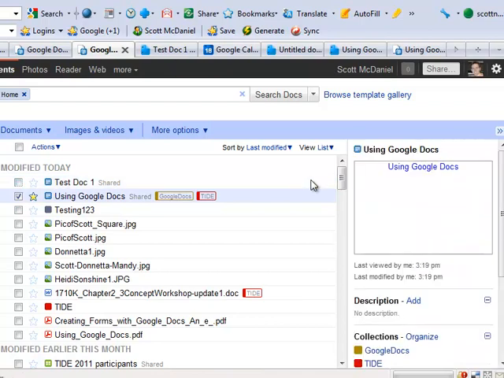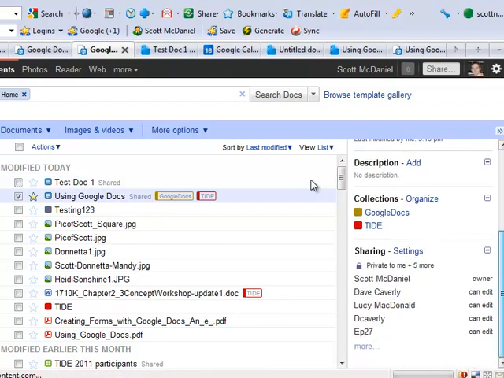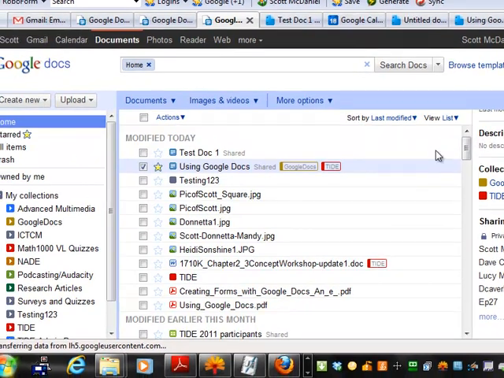So again, if I have one of them selected, I can see who's sharing. Notice I have some tags here. It's in Google Docs, and it's also in the Tide folder. So I've created what are called collections over here.